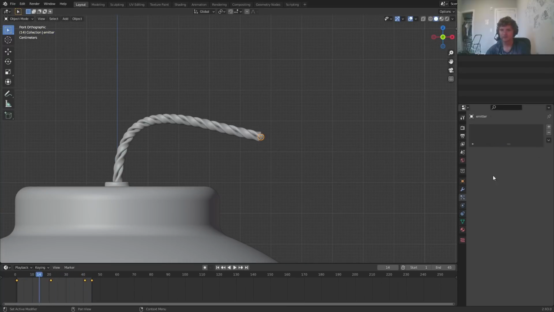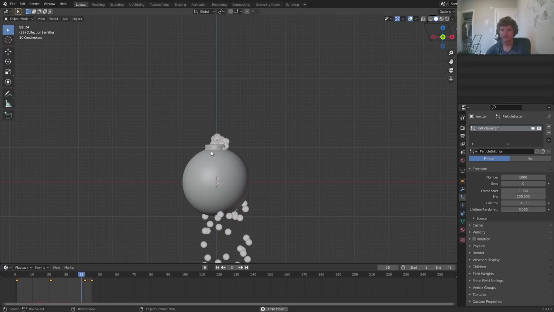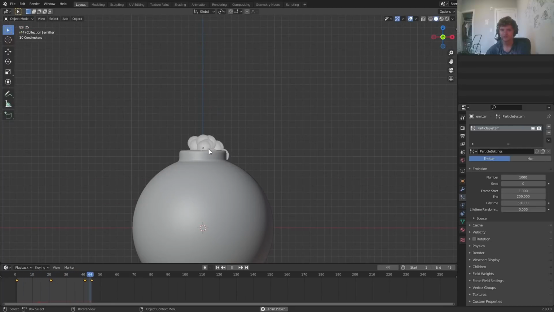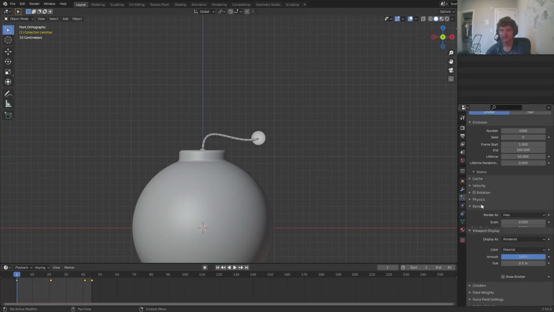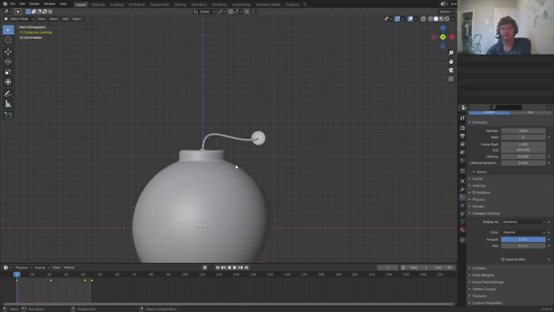To make it emit particles, you give it a particle system, and it kind of already looks correct, but we just need to make it look good. So this emitter, first of all, I want it to be invisible, like the actual sphere. And also on render, I want it to be invisible. I only want to see the particles, not the sphere going along the thing.